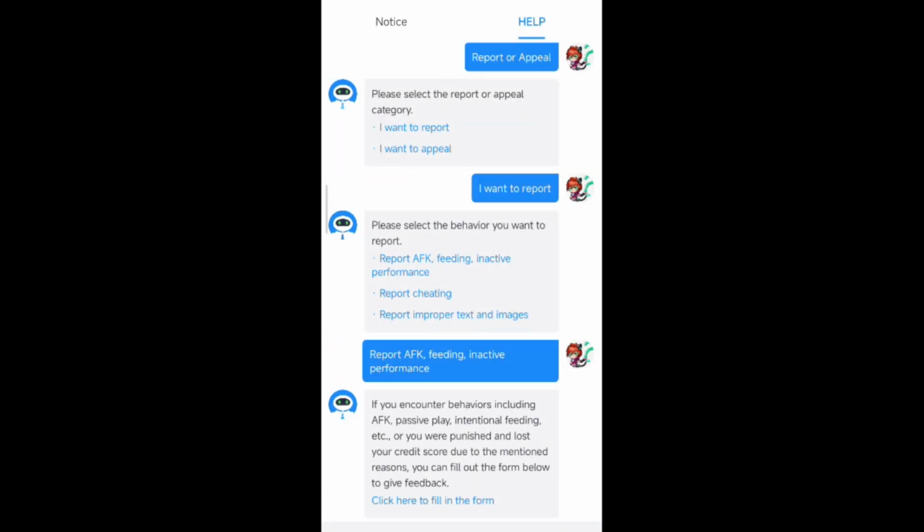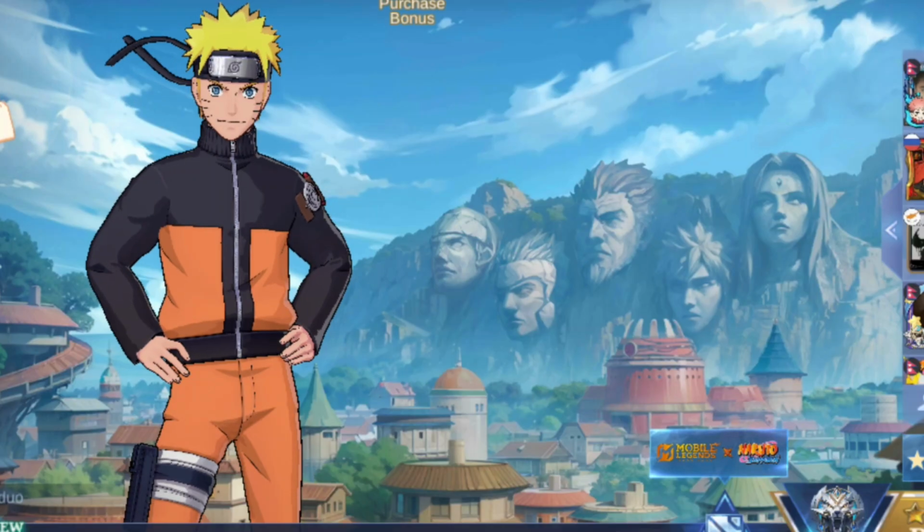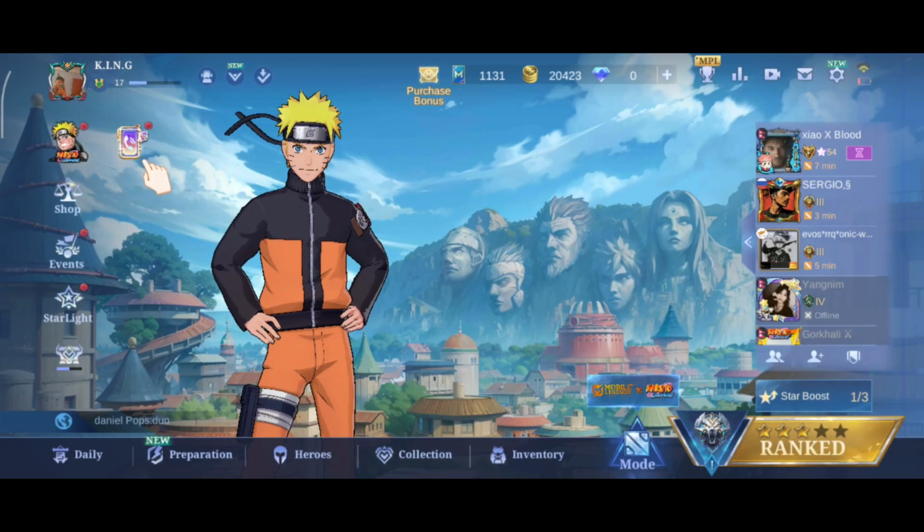Now once you've done that, you need to simply fill in your form, and after that is done, your reporting will be successful and they will get back to you with any updates.